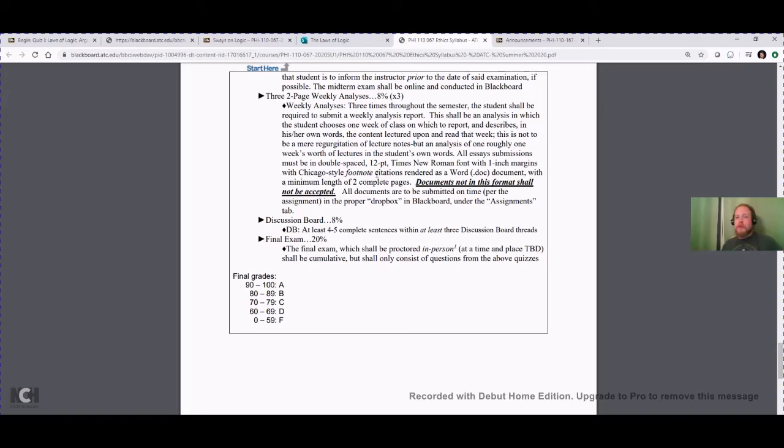Do that, you're golden. Okay, and then that all adds up. If you add it up, discussion board being 8%, the weekly analysis being 8%, the quizzes being 8%, that all adds up to 80% of your grade. So what's left? The final exam, which is 20%.